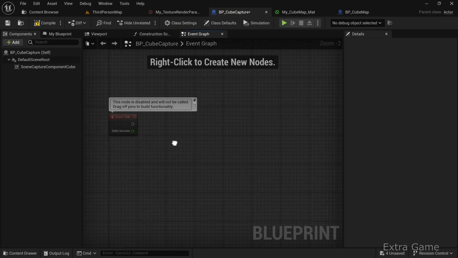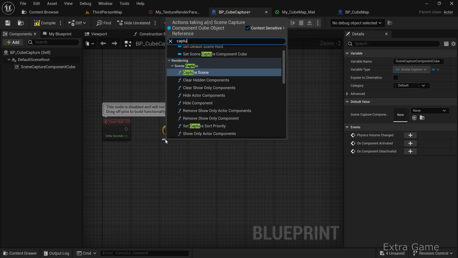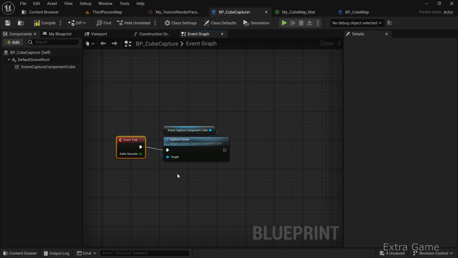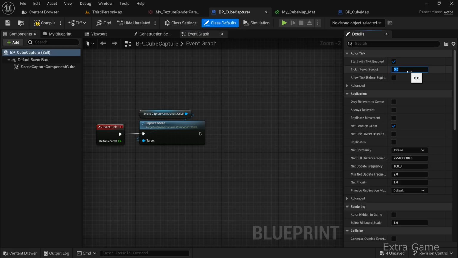Drag the capture component into the event graph and add a capture scene node. Connect it to event tick to capture the scene every tick. Now, limit the tick interval for this actor. Go to class defaults and set actor tick interval to 0.5 for a refresh rate of twice per second. Compile and save.